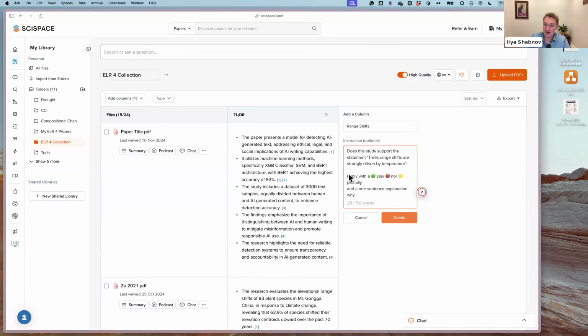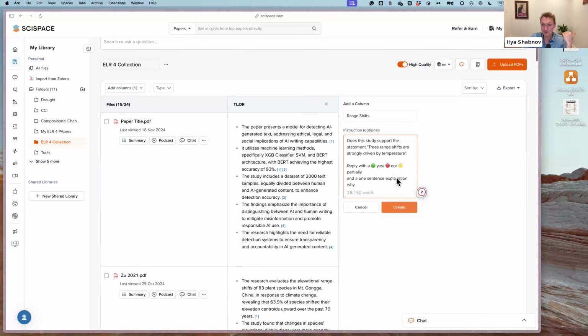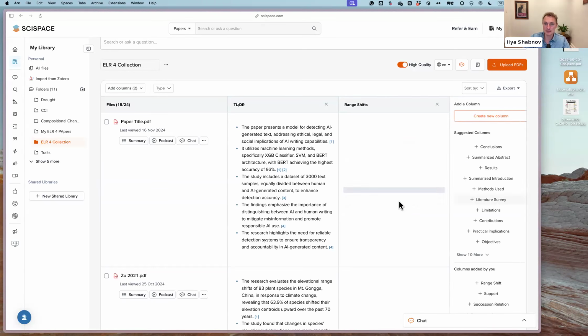But the AI is supposed to analyze whether or not this study that I have here on the left supports that proposition or not. And it should reply with a yes, no, or partially. And again, I like to use emojis because that gives you a little bit of an understanding, like a more visual person. So let's create that column.